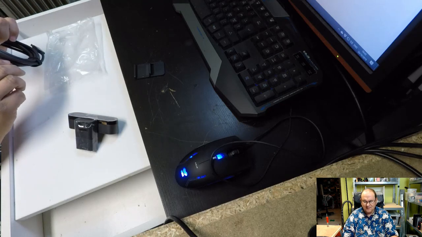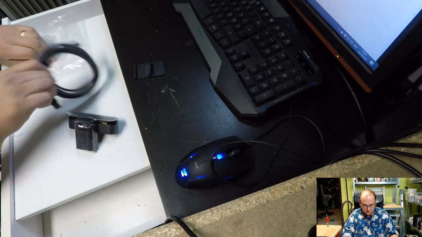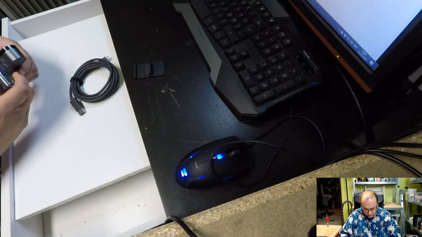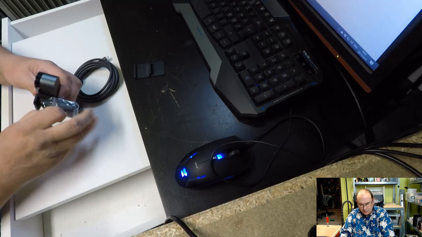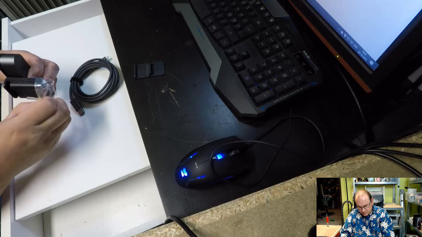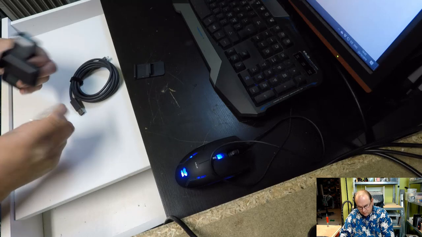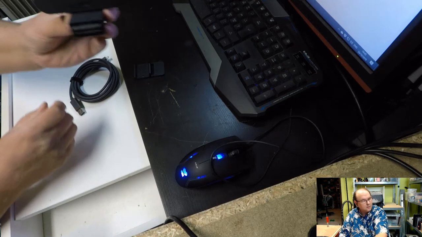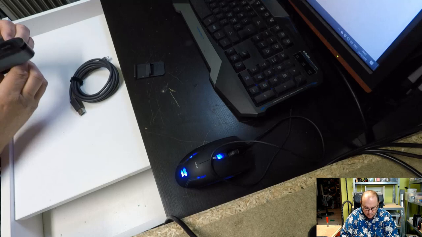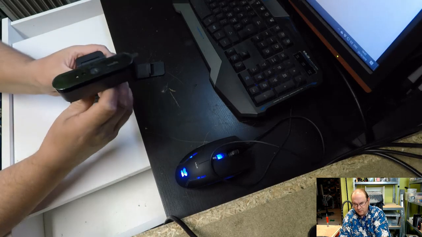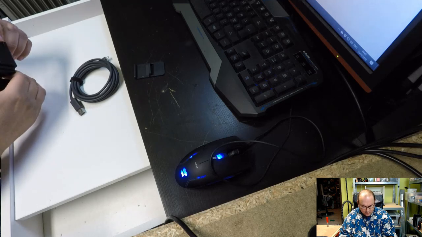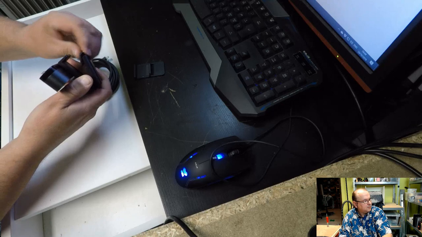Have the USB 3 cable here. USB-C. Okay, and then that's the USB-C, so that goes in there. And then it has a pretty similar holder for the monitor, like on my previous webcam. Yeah, with the swivel support.